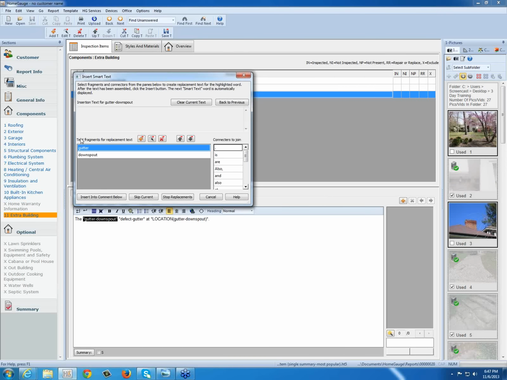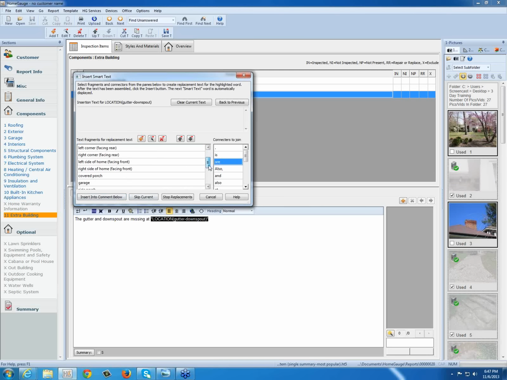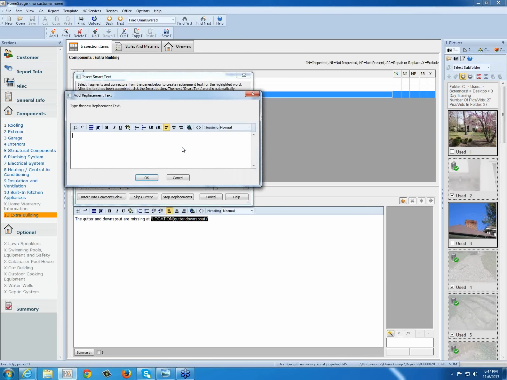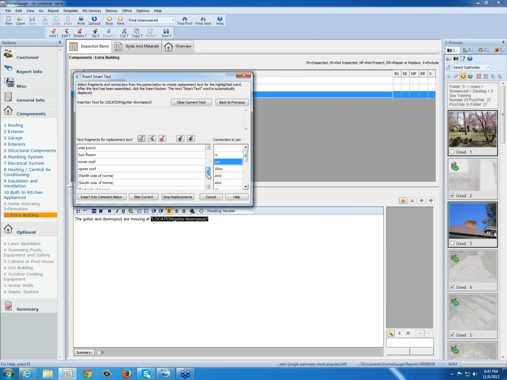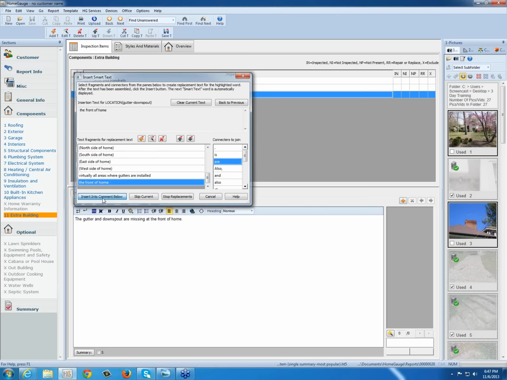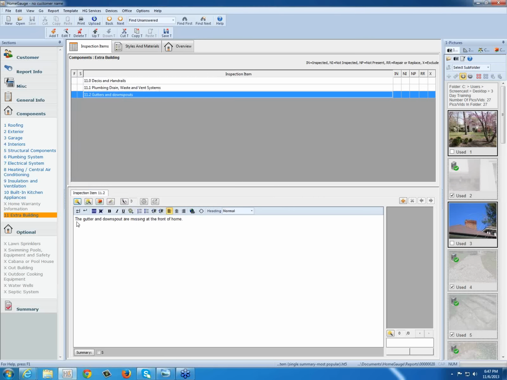So here we are. The what? I can say the gutter and downspout. What's wrong with it? Are missing. Where at the front of home or rear of home. And in this case, I guess I should have, I can add one and say at the front of home. And then that'll be there for me in another future report when I want to select it. So then we read it to make sure I did it right. The gutter and downspout are missing at the front of home.